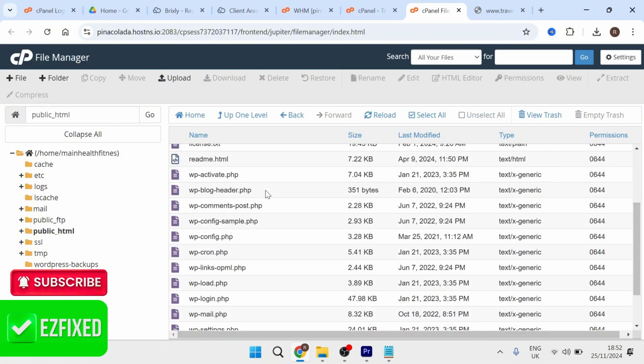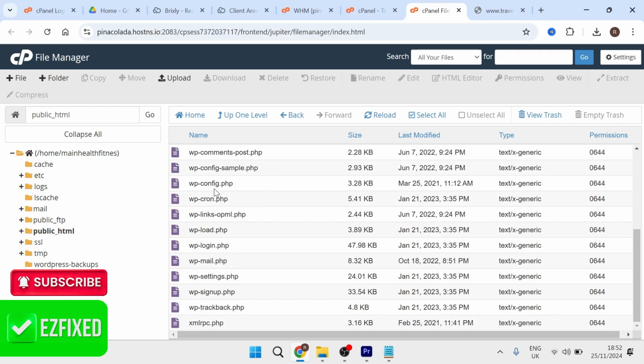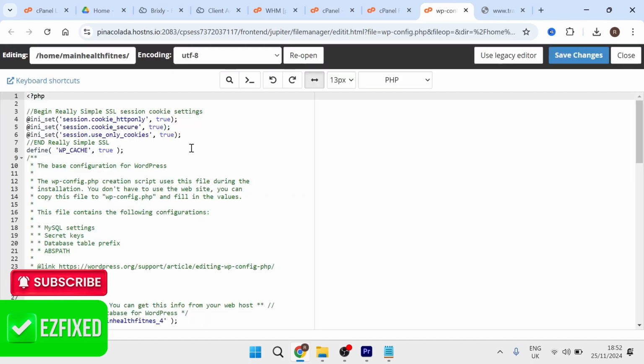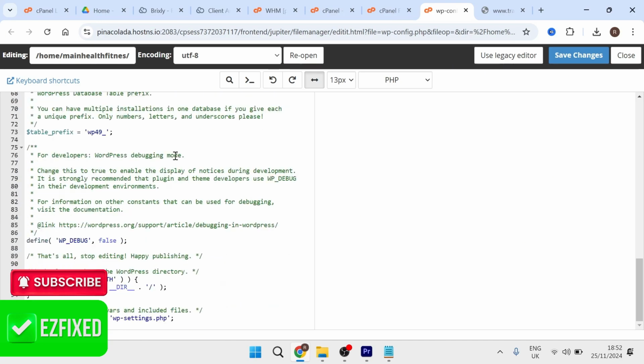And then from here, you need to click on the public_HTML folder. Then from here, you need to find a file called wp-config.php, and we're just going to select this file like so and click on the edit button. So once you're in this file, you just need to scroll all the way down until you see this line of code here which says define WP_DEBUG, and currently it is set to false.